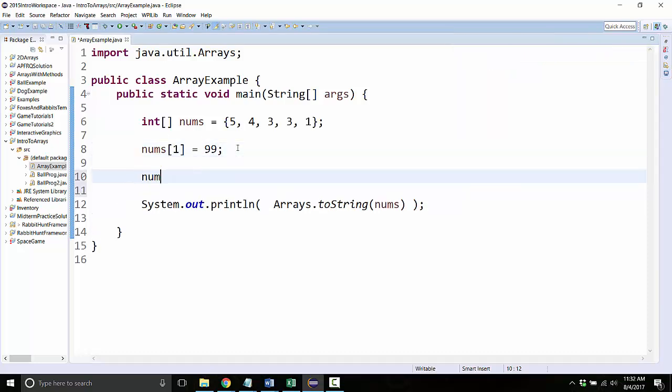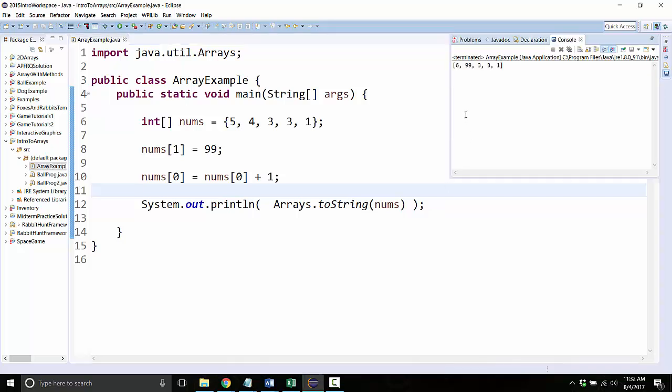Okay, what about this? Let's do nums0 equals nums0 plus 1. Predict what that's going to do. So it used to be 5. I take that nums0 value, which is 5, I add 1, and I save it back inside nums0. So that's adding 1 to it, 6.